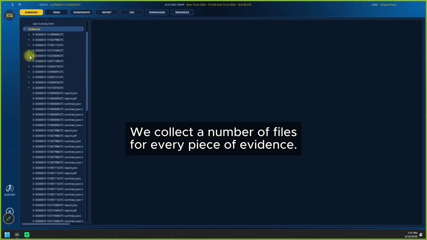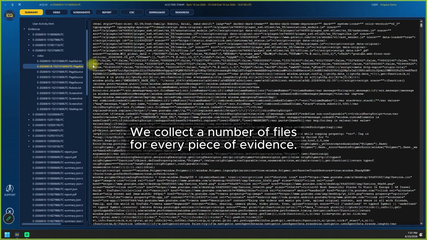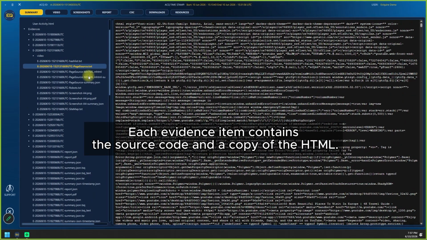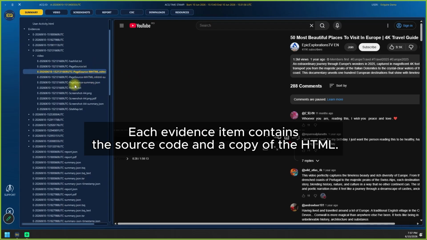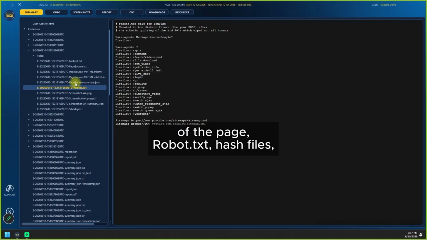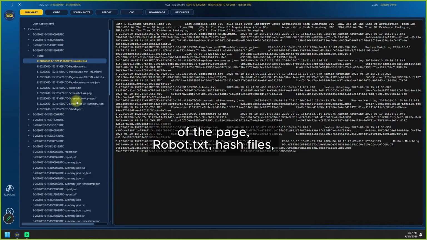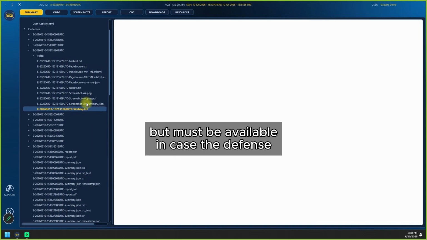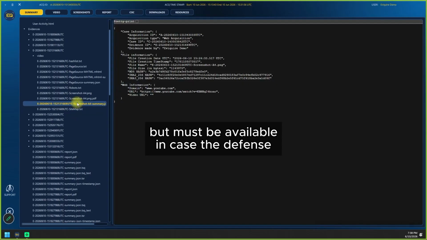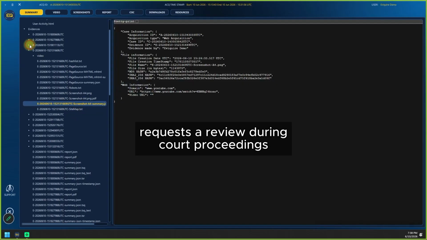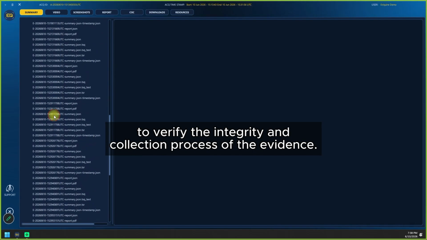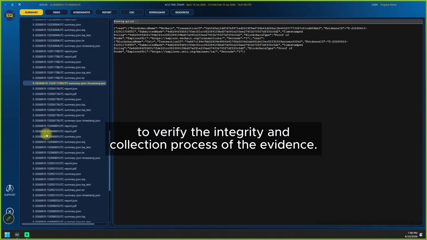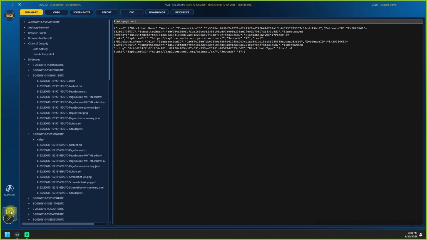We collect a number of files for every piece of evidence. Each evidence item contains the source code and a copy of the HTML of the page, robot.txt, hash files, and other artifacts that may not always be required for an investigation, but must be available in case the defense requests a review during court proceedings to verify the integrity and collection process of the evidence.